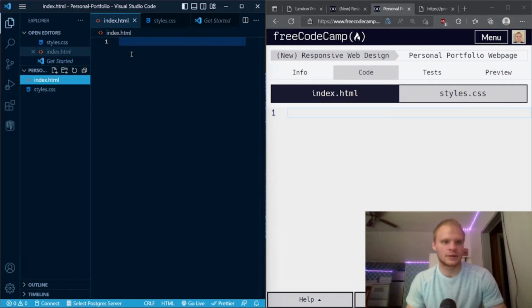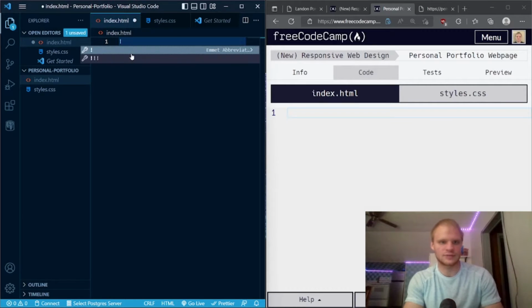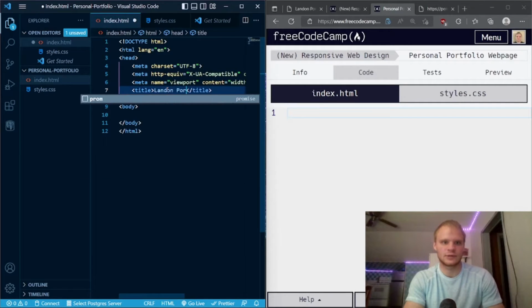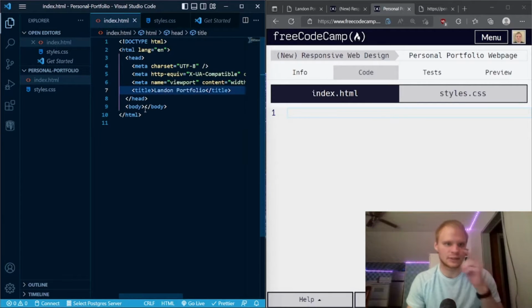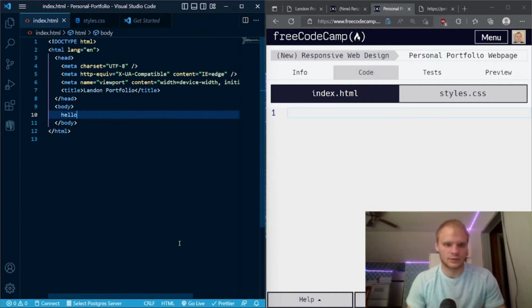There we go. Index.html. We can get our standard boilerplate with exclamation point, and then just hit enter, and there we go. There's our boilerplate. We can title this Landon Portfolio, like so. Save that, and then we can also put hello here just to make sure that it works. So I can save that. And then we can go live.